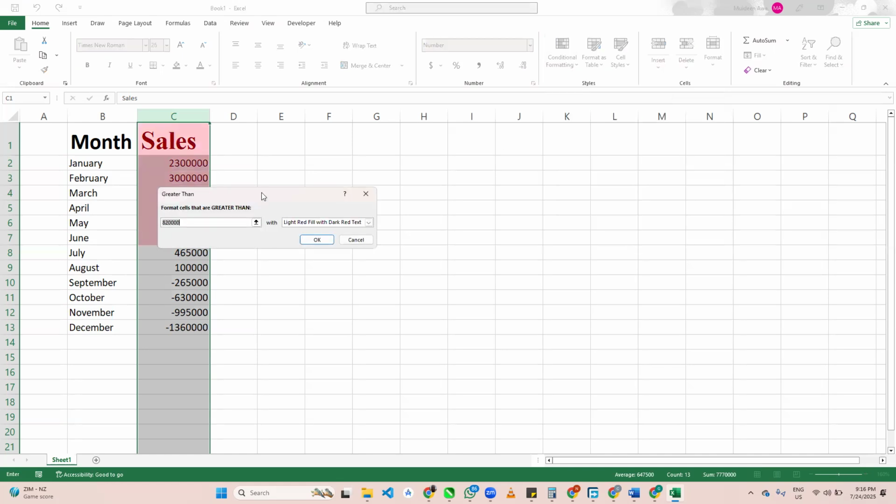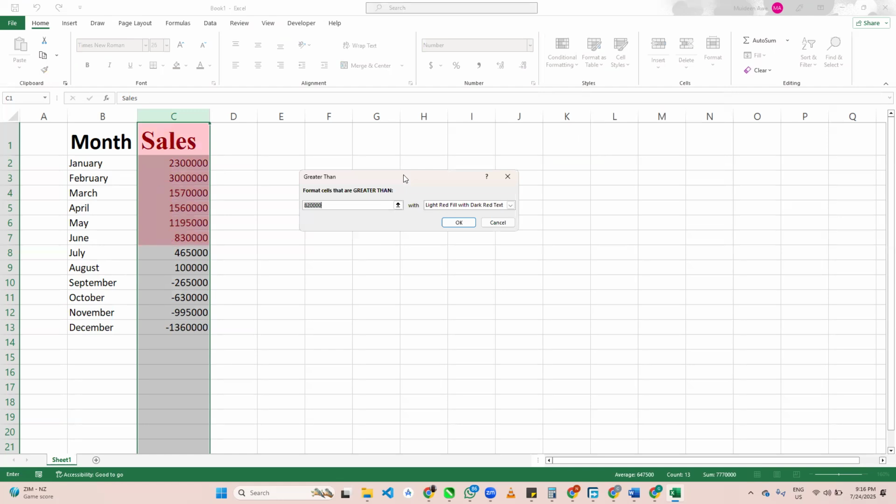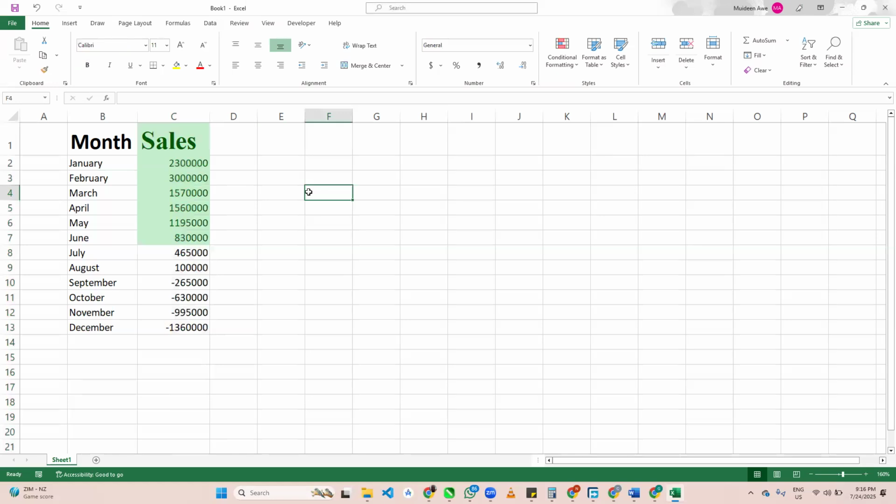So I'm giving a rule. Highlight cells that are greater than 820,000. Highlight cells that are greater than 820,000. And I can use from red to blue. I can change this red, right, to say gray. And I click on OK. So you can see, right, that cells that are greater than 820,000 have been highlighted.